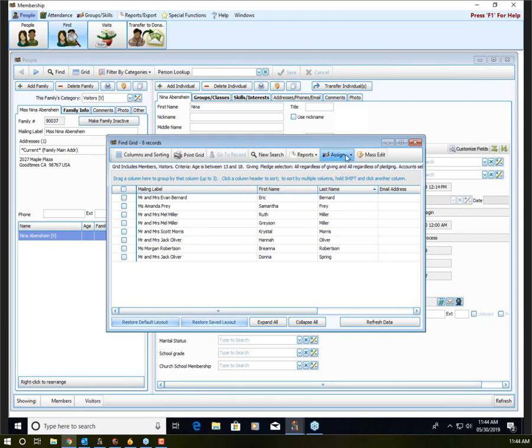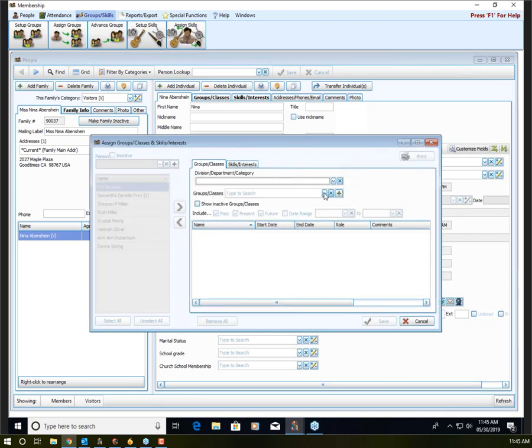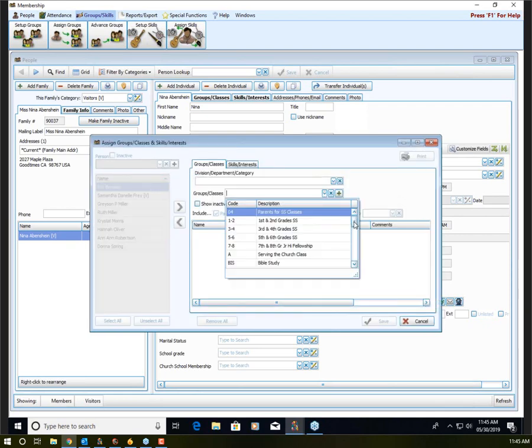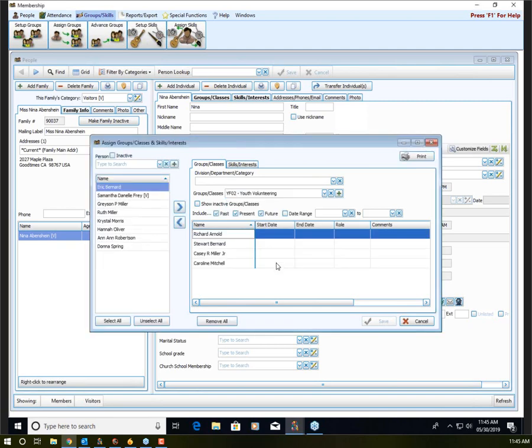And then up here, at the top of the Find grid, I have an Assign button, very similar to what we have up here at Groups and Skills. If I click Assign and choose Groups Classes, then I choose the group or class I want to put all of those 13 to 18-year-olds in. I'm going to put them in my youth volunteering class.